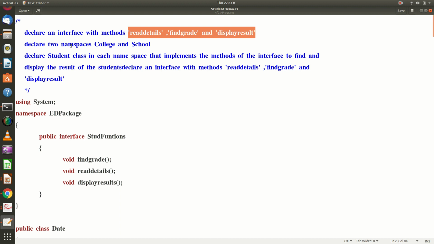Since we are going to call the class the student class, I am going to declare it in two different namespaces. We have already seen in the namespace concept, whenever you have the same class name, to distinguish them, you can put them in different namespaces. So a student in a college or a student in a school will be called student itself, but we are going to put them in different namespaces.